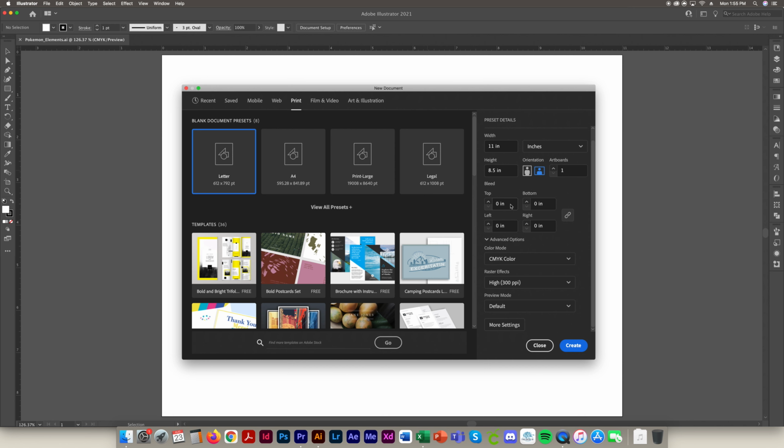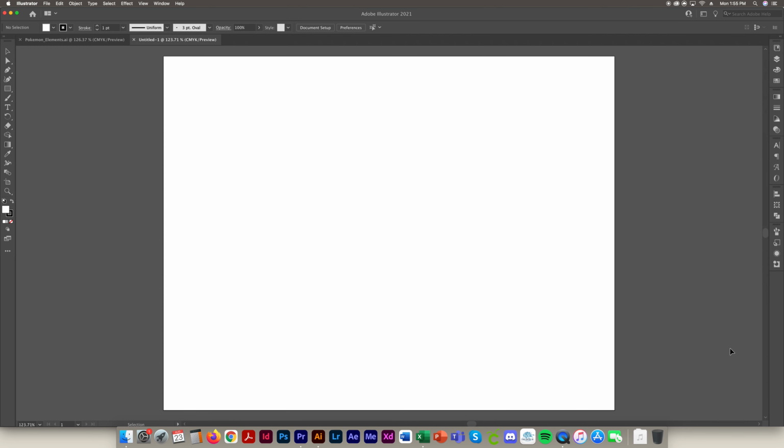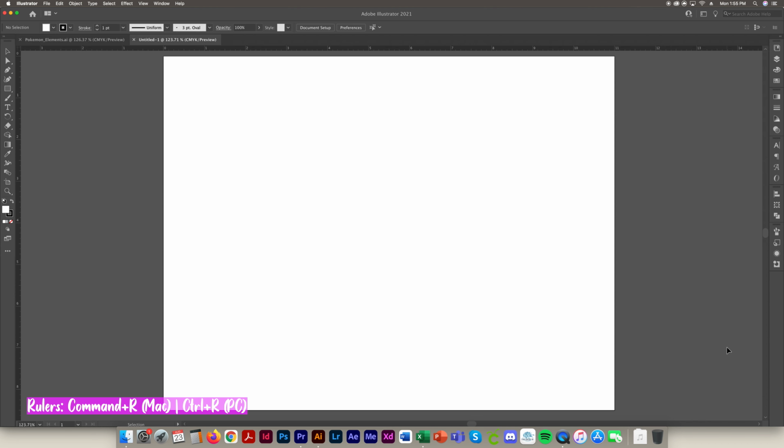Then you would click create and it will create a new stage exactly like the one that I showed just now. You will notice that there are no rulers. I like to work with rulers, so you would click Command R if you're on Mac. If you're on Windows, you would do Control R. And this will bring up the rulers. And again, if you right click on the rulers, you can change the measurements or the metrics, whichever one you want to use.